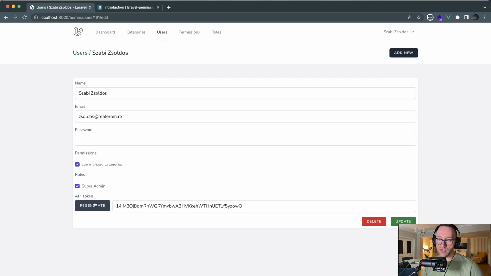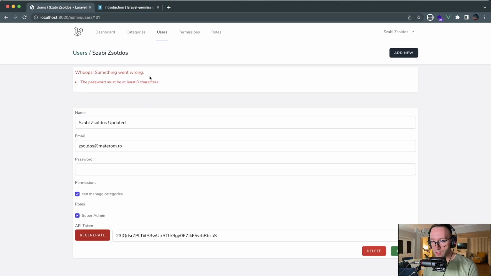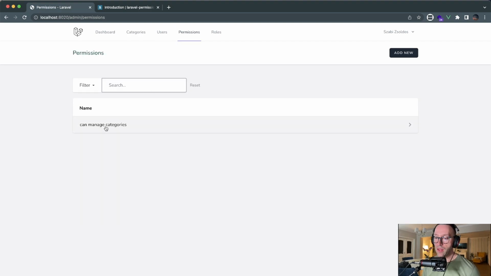Also, because we will use APIs, I made a small function that generates these tokens, and you can have only one token per user. Okay, and we can regenerate, and it's creating a new token. Also, we can update the name and the email and the password and so on. Okay, with validations, of course. Okay, and also I have the permissions. We can manage categories, which I've made just a simple permission because I didn't implement any permissions yet.